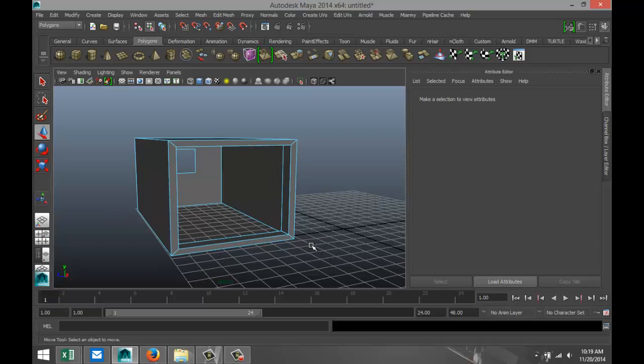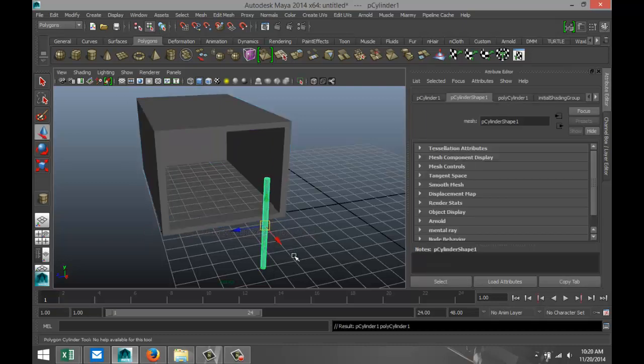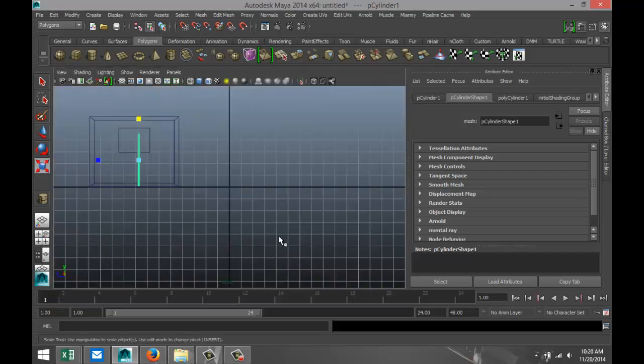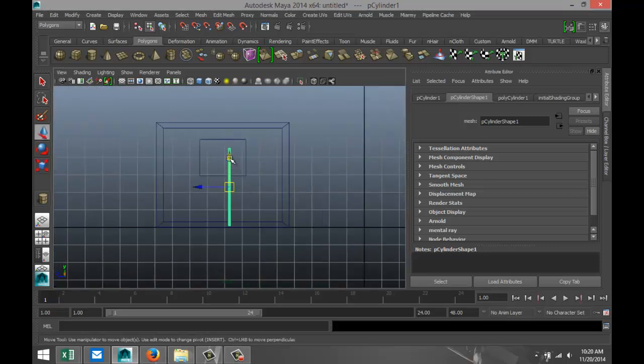All right, so next what we're going to do is create some bars here. So we're going to take a polygon cylinder. We're going to pull that up, hit R to scale that in, make it nice and thin. And let's switch views so that we can see it a bit better. We're now in our side view. We're going to hit W, pull that up, something like that. We're going to pull that over. We're going to hit R, stretch it out a bit more, but not all the way. Something like that. All right.